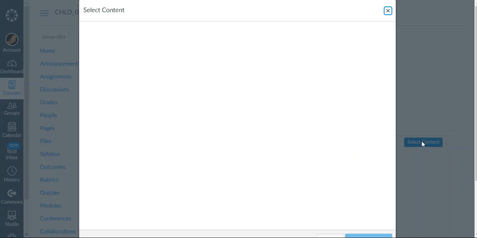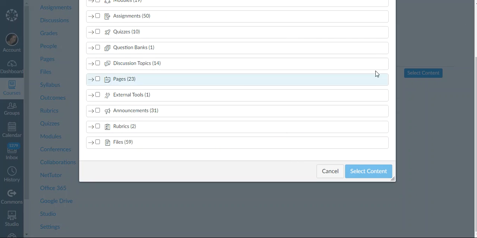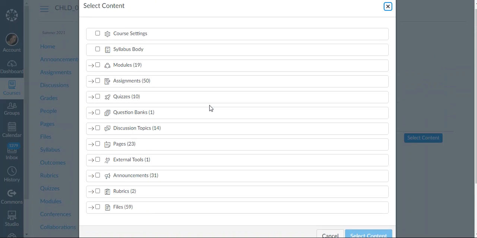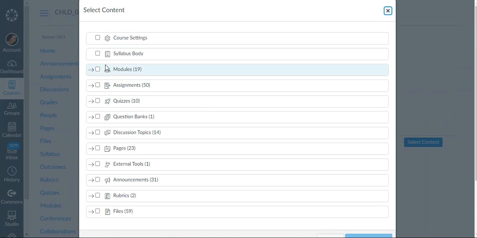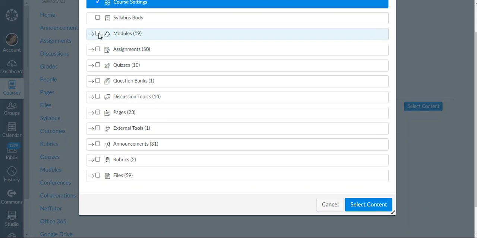So you have to actually select content. In this case, remember, I did not choose all content. I chose select content. So I'm going to pick the things that I want to come over. So perhaps I want my course settings, my syllabus I'm going to change for this semester, so I don't want to bring that over. I do want my modules that I've set up.